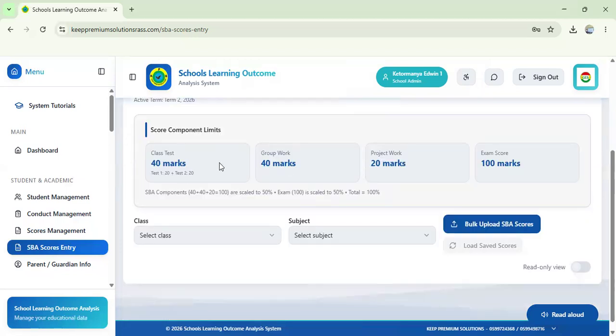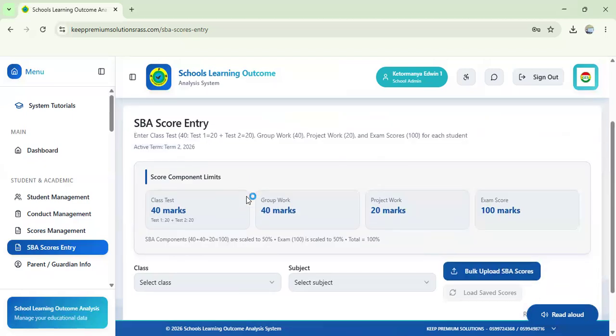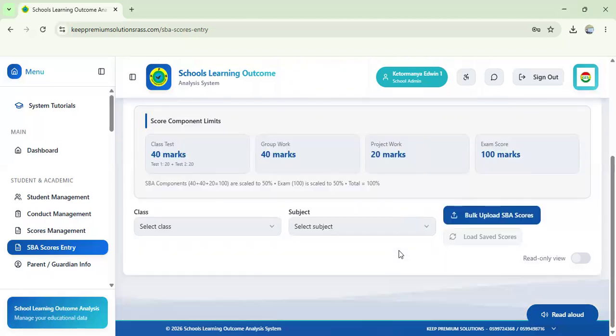As we can see here, there's the component limit. The class test can be 20, 40, and thereabout. So what it means is that the SBA component, that is the 40-40, will give you 100%. That is the class test, group work, and project giving you 100. Then the system will scale it down to 50%. The end of term exam is also marked over 100, and the system will scale it to 50%. So the SBA plus the exam score gives you 100. That is how the system is going to work around it.